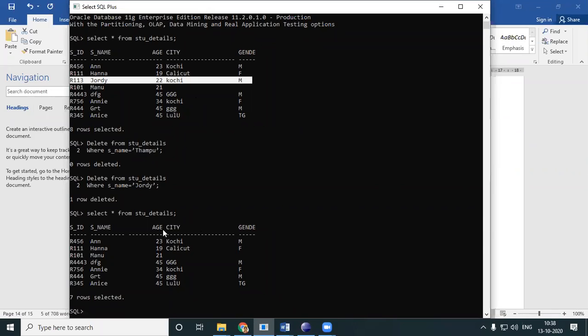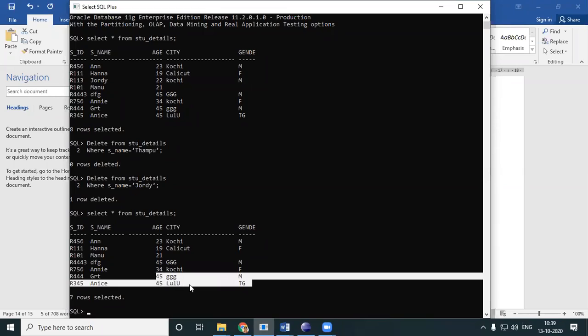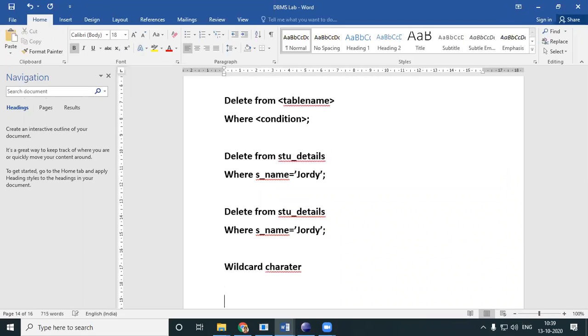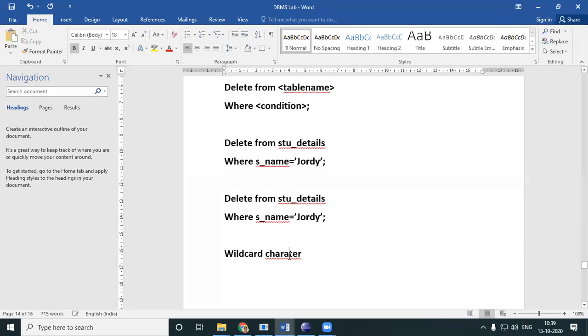Okay. Similarly, you can give any condition: age equal to, city equal to, gender equal to. If you give gender equal to M, all the M would be going away. If I give age is equal to 45, all the records with age 45 would go away. Okay. So let's try doing one more. Delete from students. We'll learn something called a wildcard character. We'll learn it in detail later. Anyway, we'll just have an idea about what a wildcard character is.